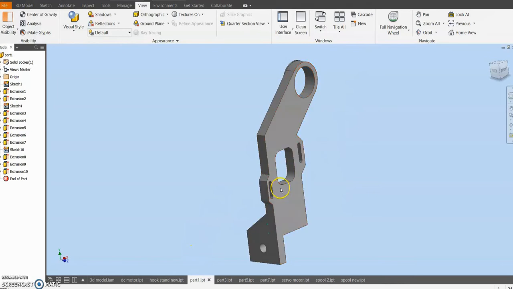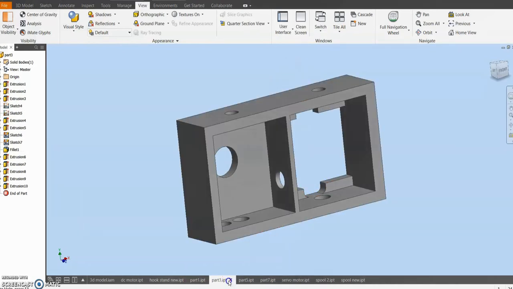This is an L-shaped bent stand which is used for gripping the winding spool horizontally. This is a case in which an LCD display is fixed here and a rotary encoder or a push button is going to be fixed here.